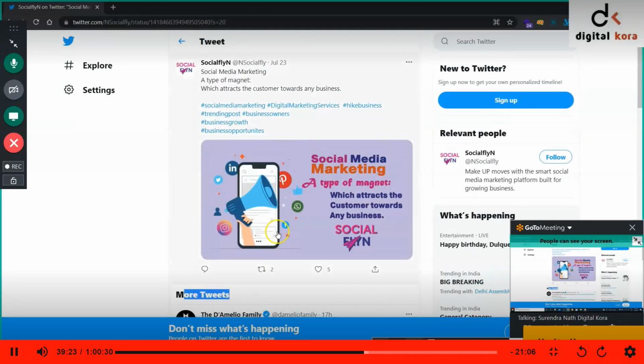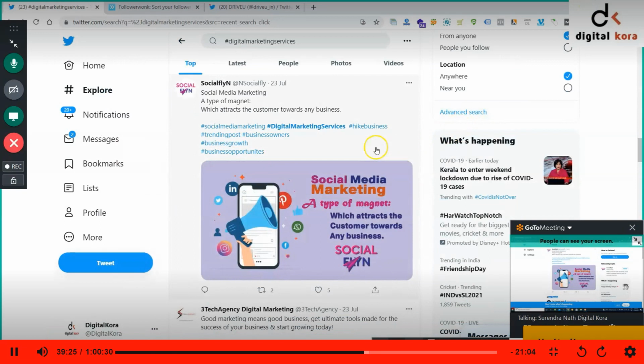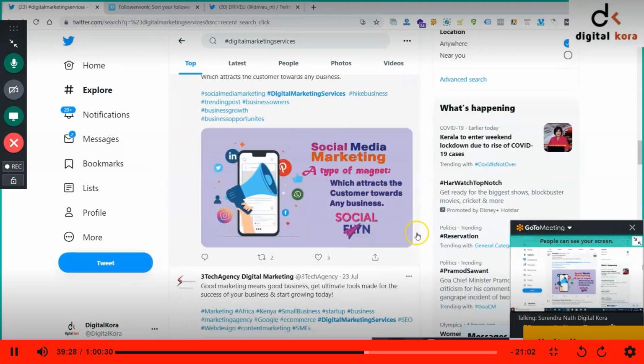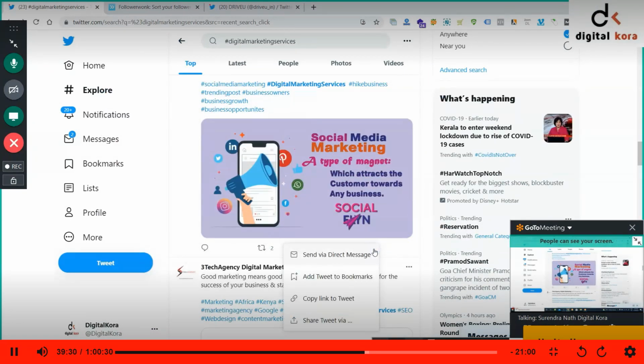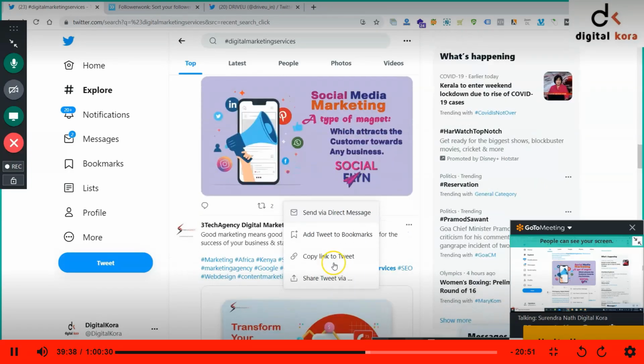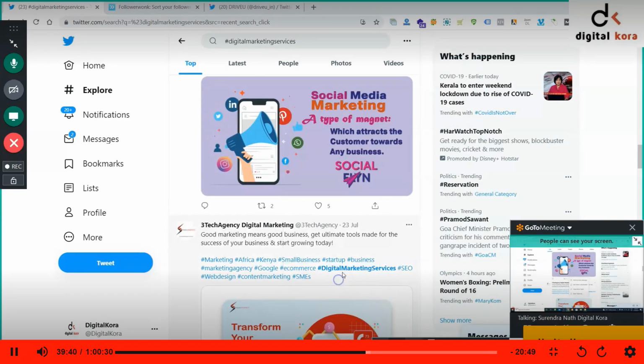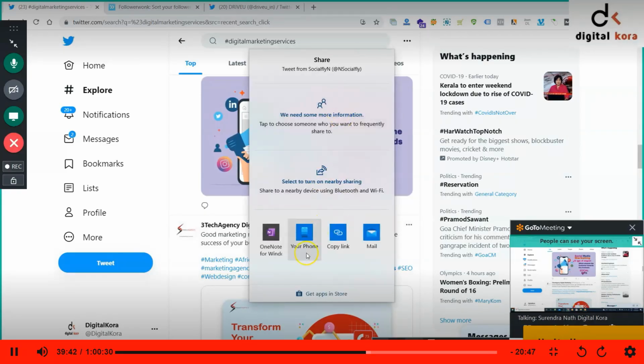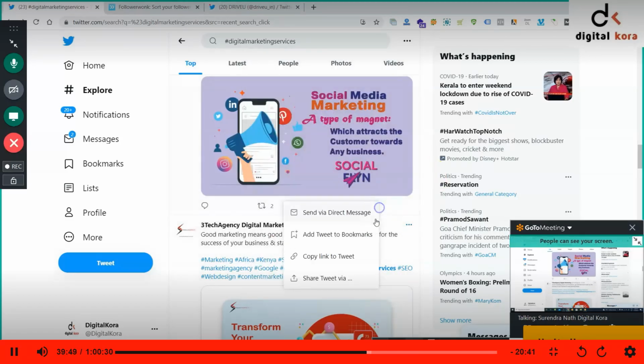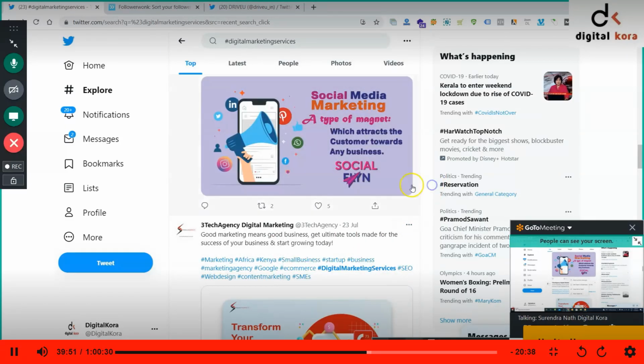Okay. So any particular tweet URL, if you want to do cross promotion, cross promotion means, like in LinkedIn groups or Facebook groups somewhere, you can copy this tweet link and promote. Share tweet via mail, or different platforms. Copy link, anywhere you can share. Basically like mail only. Share tweet via mail. These are all the options which we have below the tweet.